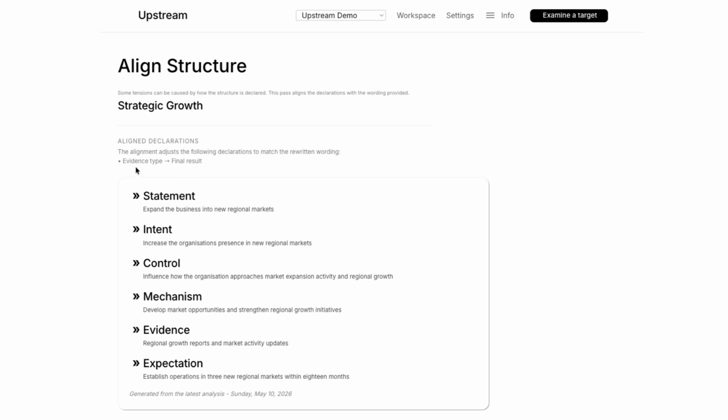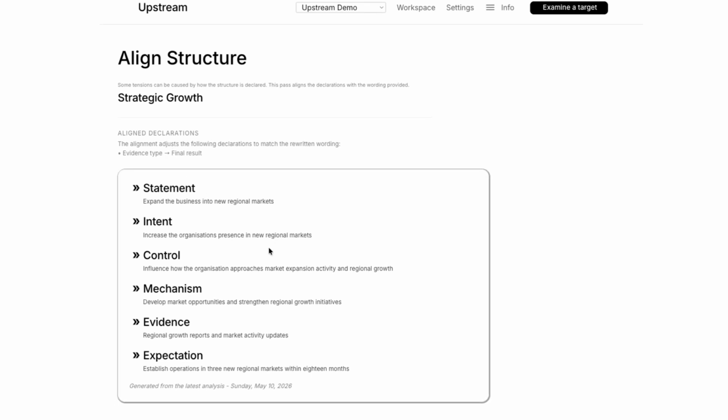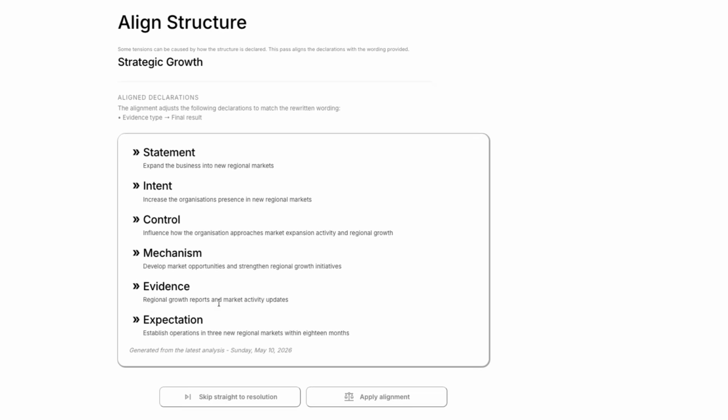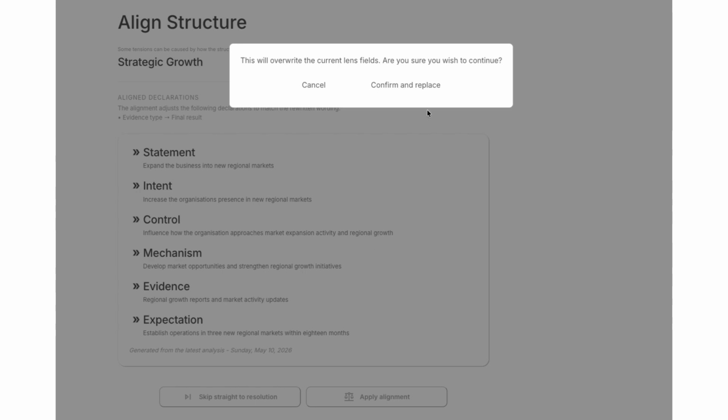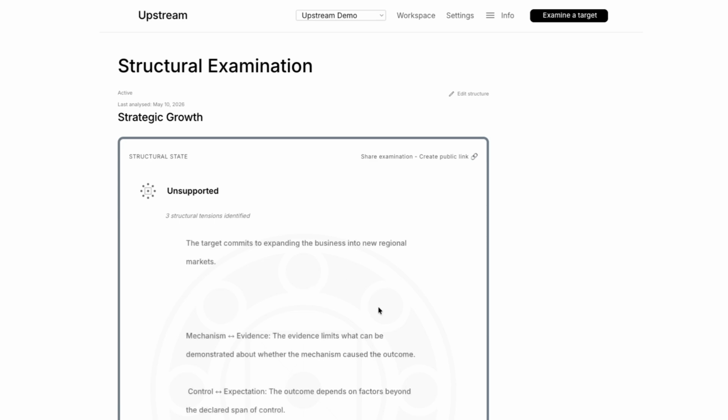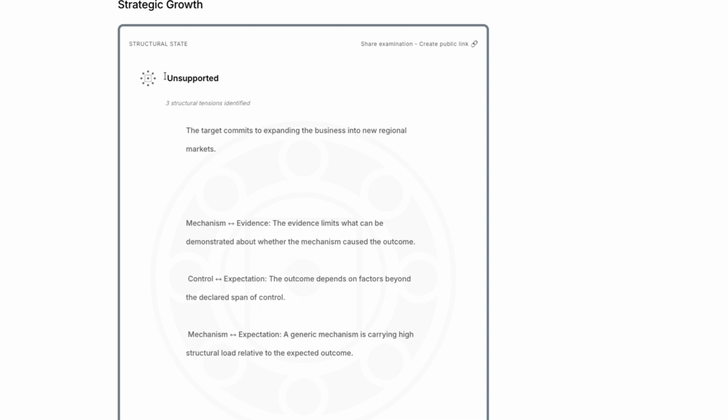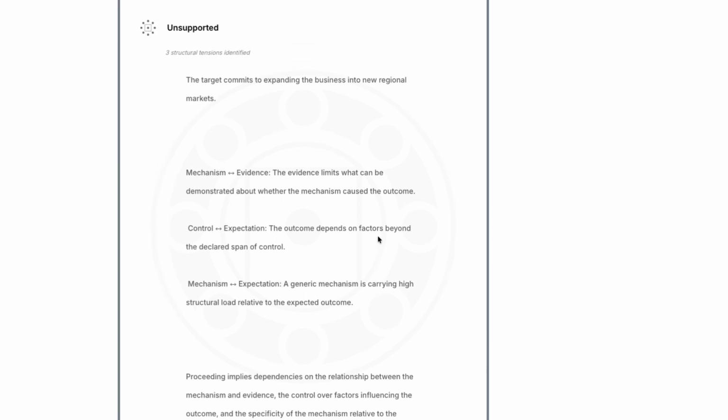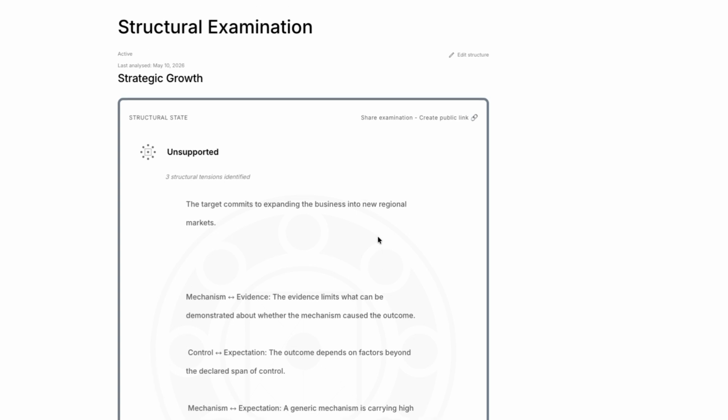So here we've got evidence type to final result. At the moment, we've got regional growth reports and market activity updates. So what it's saying there is these actually aren't activities that we're using as evidence, they're the results of those activities, so therefore it's a final result. So we'll apply that alignment, confirm that that can be updated. So that's had no impact on our current structure, but it is now more accurate for us to reflect on that and consider that if we were to move forwards with this target.